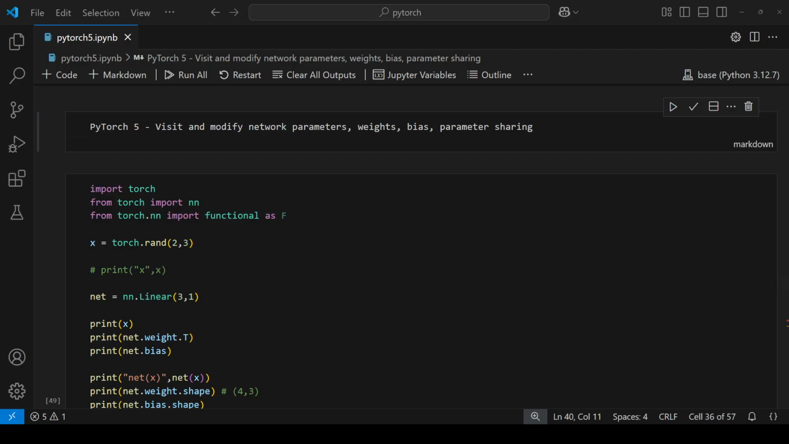Hi. So today we're going to talk about how to visit and how to modify the network parameters using PyTorch. Those parameters include the weights and biases, right? Those are two different kinds of parameters that we have in neural networks. We're also going to talk about the mechanism of parameter sharing. Okay, good. So let's begin.